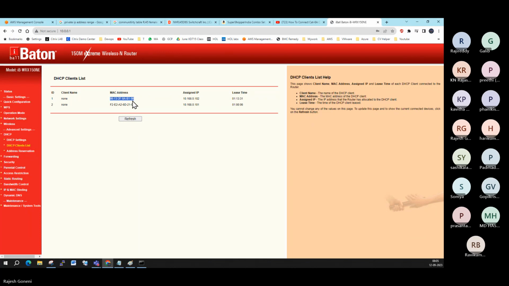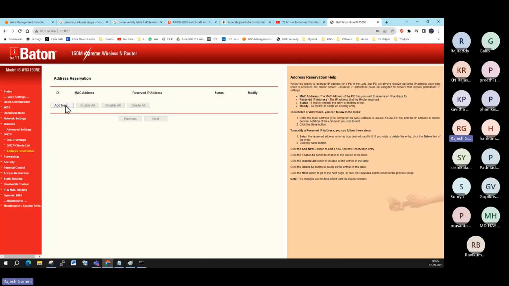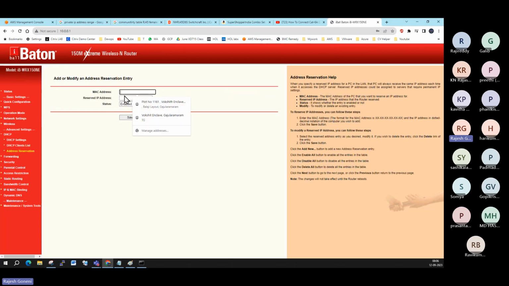Suppose for this system a specific IP address is required, you can click add new, paste that MAC address here, enter which IP address you want, enable it and save the configuration. Next time when you refresh, that IP address will automatically come. It will never change because we are forcefully binding an IP address with a MAC address.